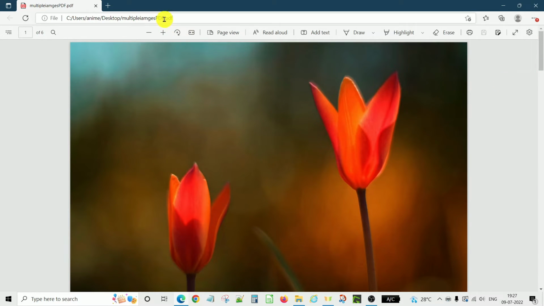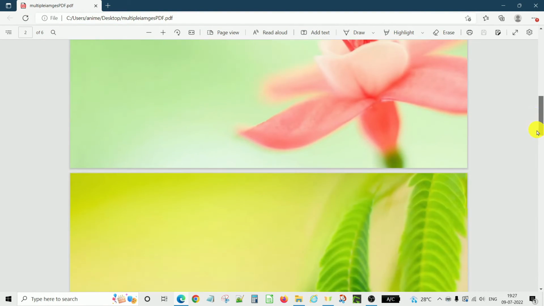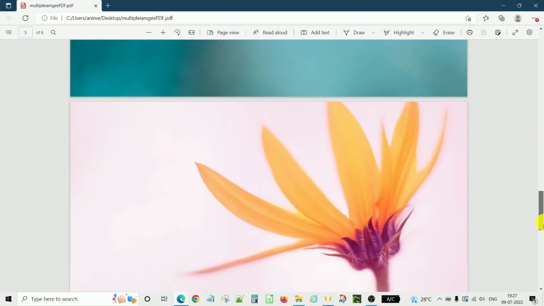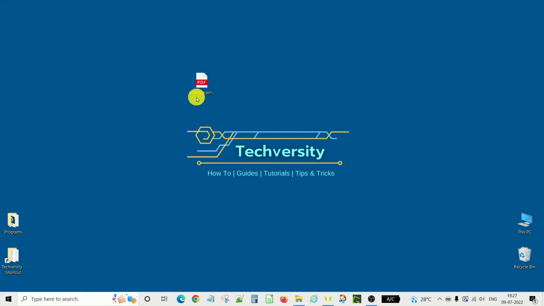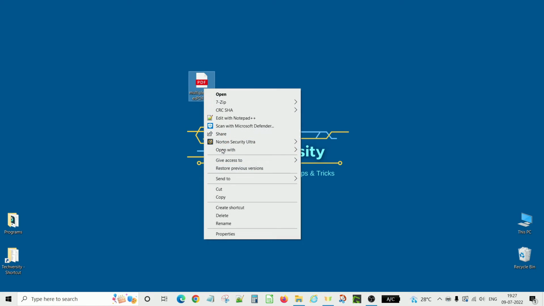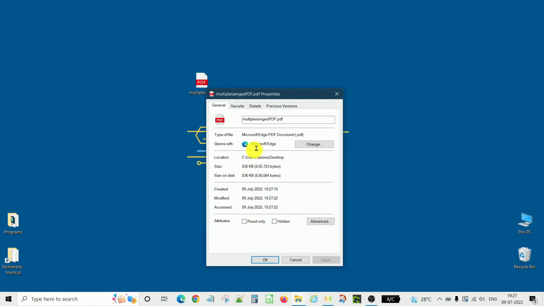I open it. By default, it has opened in the Microsoft Edge browser because I have selected to open PDF files in the Edge browser. That is not an issue. You can have any PDF viewer and open the file. So as you see, the multiple images are printed in the single PDF. I do a right click, Properties. You can see it is a PDF file which is indicated as a PDF document.